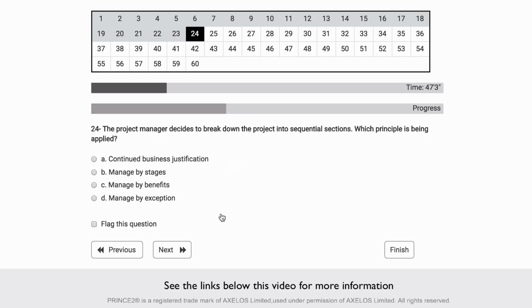The project manager decides to break down the project into sequential sections. Which principle is being applied? Let's go through them. Which one has got something to do with sequential sections? That's actually stages. So we have continued business justification, no. Managed by stages, that sounds good. Managed by benefits, no. Managed by exception, no.